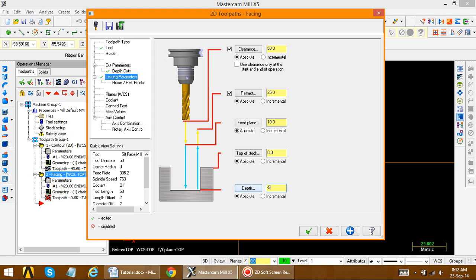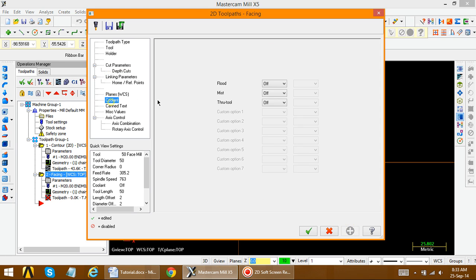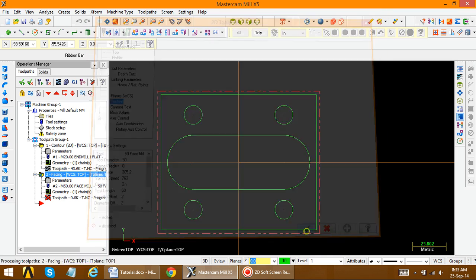So this is minus. Why do we put the minus? Because we give the depth of our exact part in the positive Z direction. So that's why we have to give the depth of cut in the negative Z direction. So apply this. Then coolant, any one of this coolant should be turned on. So on. So apply. Okay.